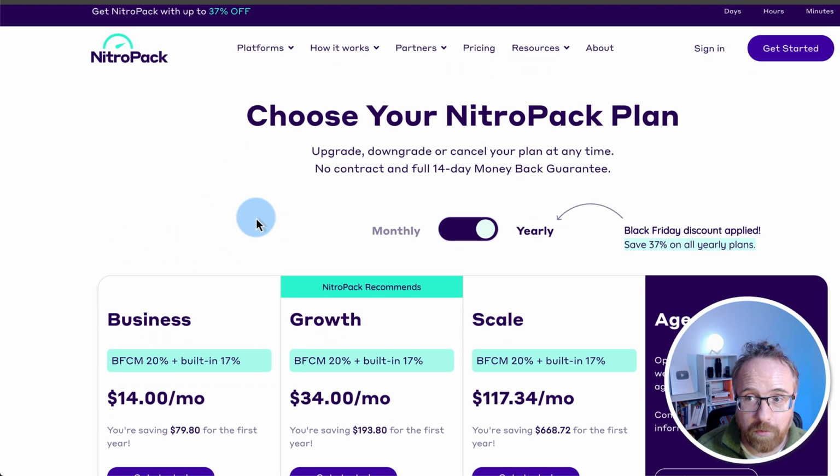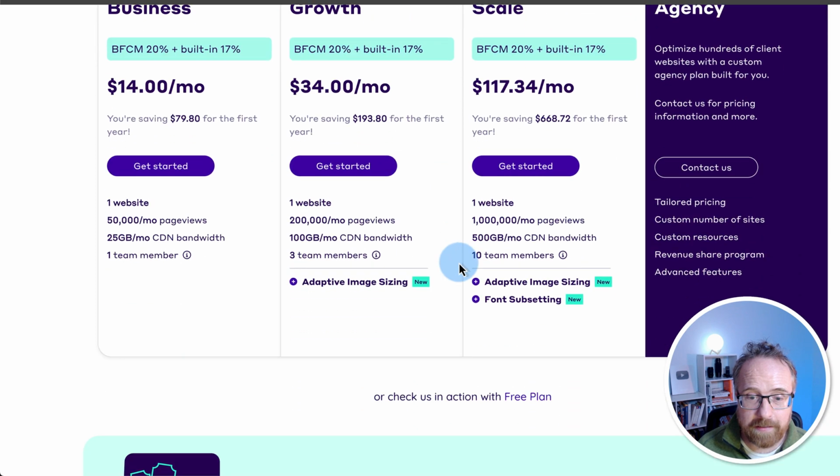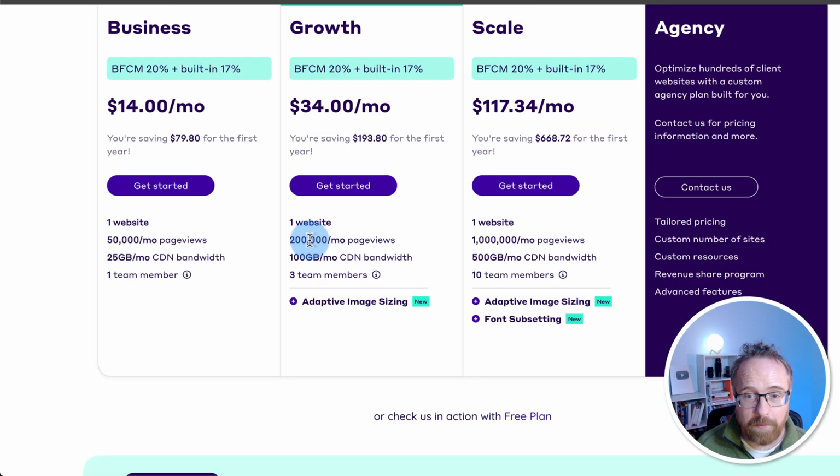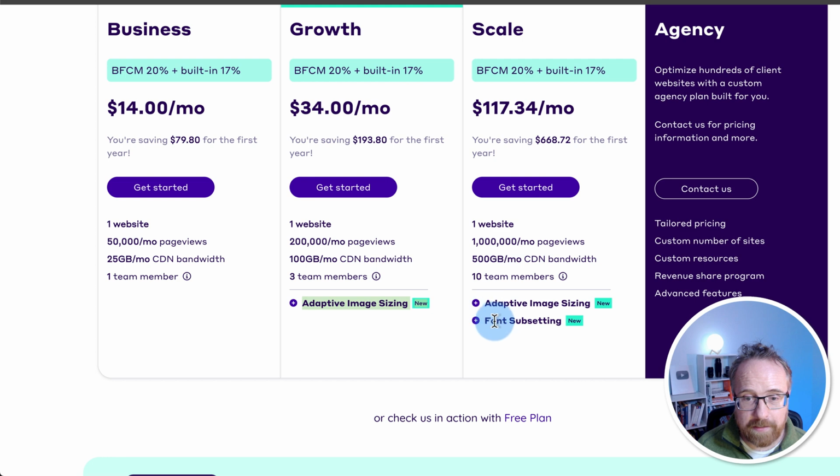And if you scroll down past the pricing table, we see the free plan down here. So if you want to just try it out on your site and see how it works, get the free plan. The free plan is actually what we use in this video. There's some features missing, like adaptive image sizing and font subsetting, but the really big limit is that for the free plan, you only get 5,000 page views, whereas the next plan up gets 50,000, then 200,000, then 1 million page views a month. If you don't have a high traffic website, the free plan might be perfect forever. So make sure you check that out, because free is a pretty good price.